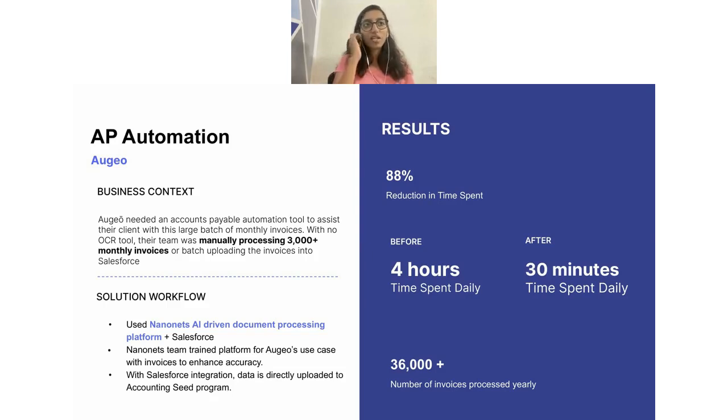After verification, after approvals, after checking for all the rules that they require, the data was automatically updated in Salesforce. The time that they spend on a daily basis came from 4 hours to around 30 minutes. And this 30 minutes was to check invoice details and approve the flagged invoices. Now they are using NanoNets to process over 36,000 invoices for one of their clients on autopilot. They have set it on autopilot, and all they have to do is spend a little bit of time to check the flagged invoices.